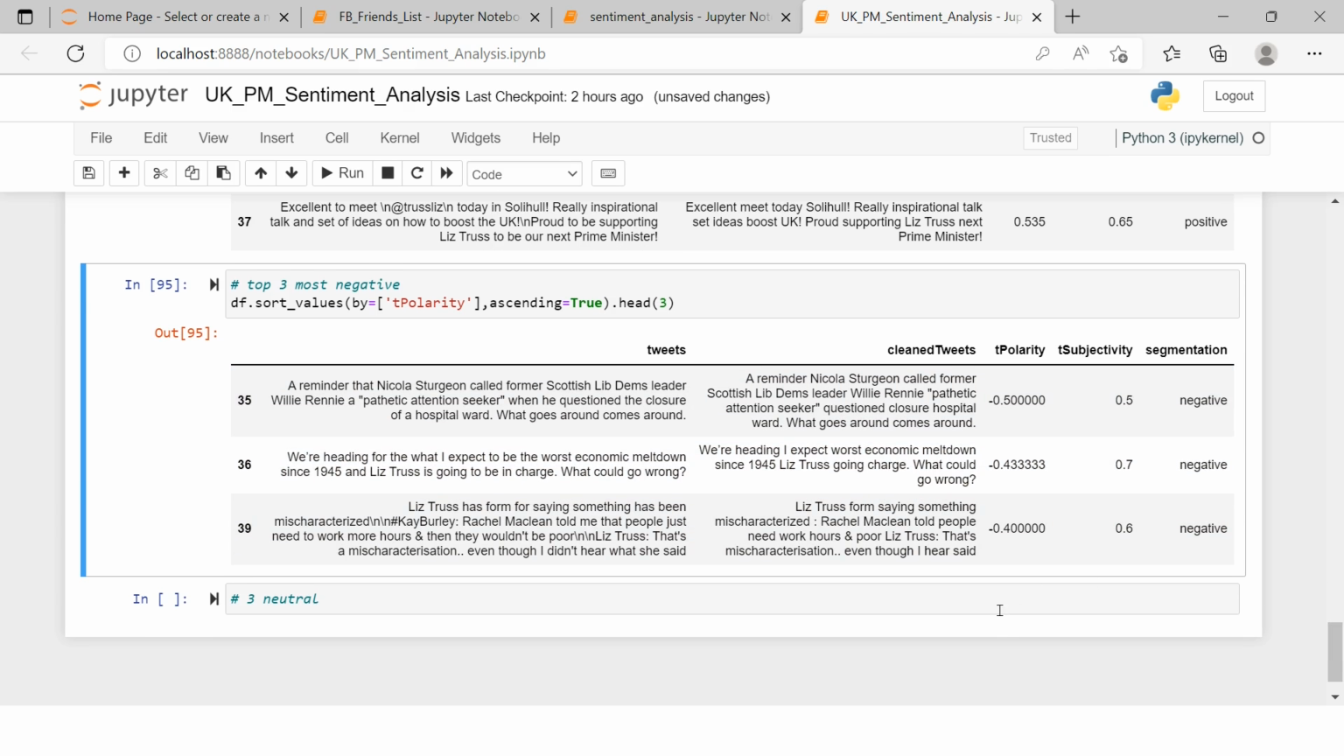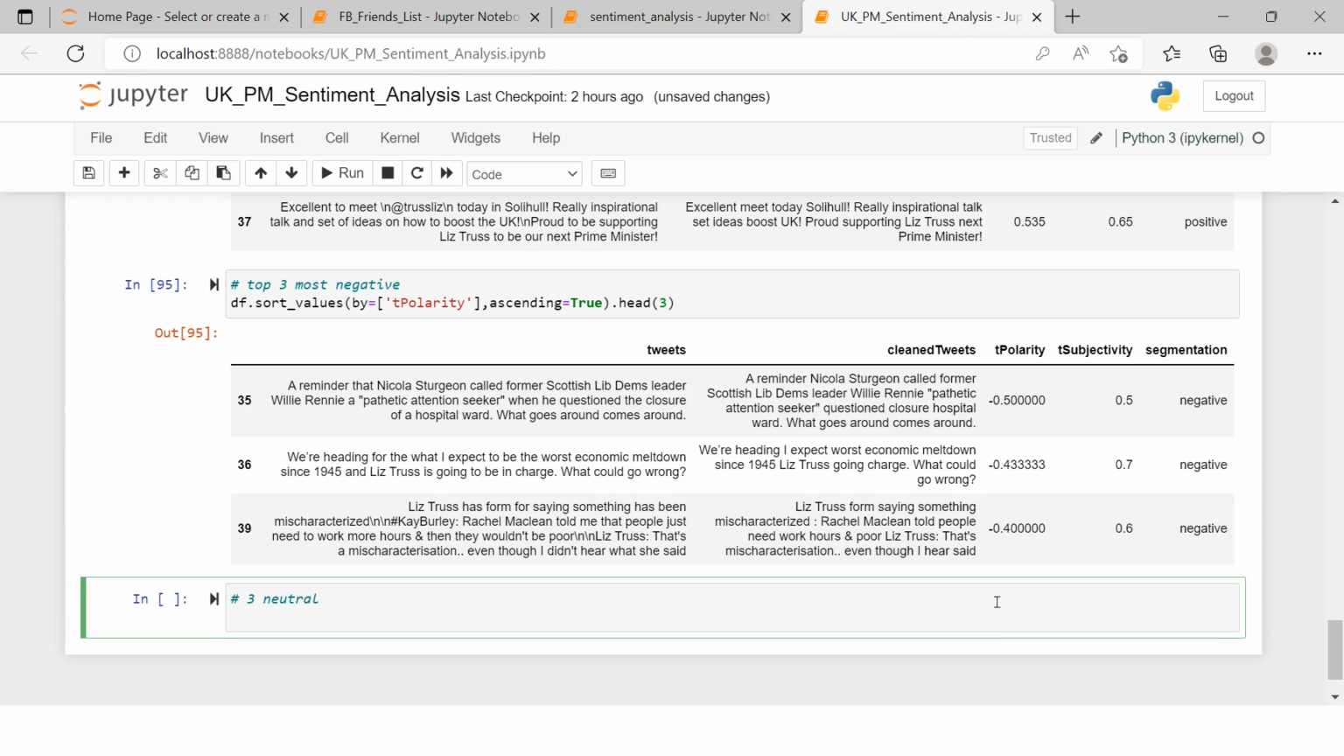All right, so we just saw that. Now if you want to see the neutral ones, then for that you simply say df and then df dot polarity, let's call it polarity equals 0.